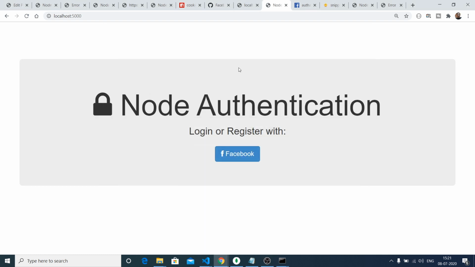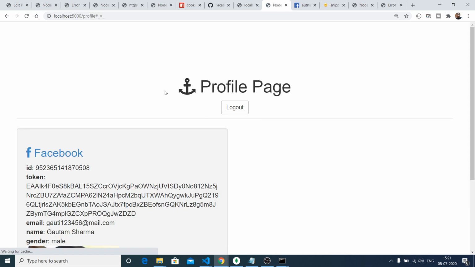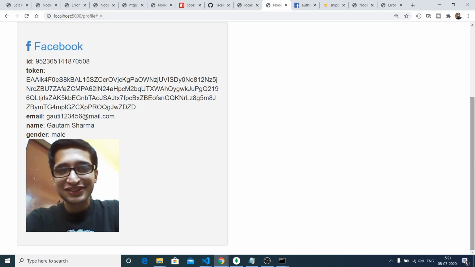Hello friends, today in this tutorial we will be building a Facebook authentication system in Node.js Express using the passport library. So this is a demo of the application. If I click the login button, I will be redirected to the profile page.